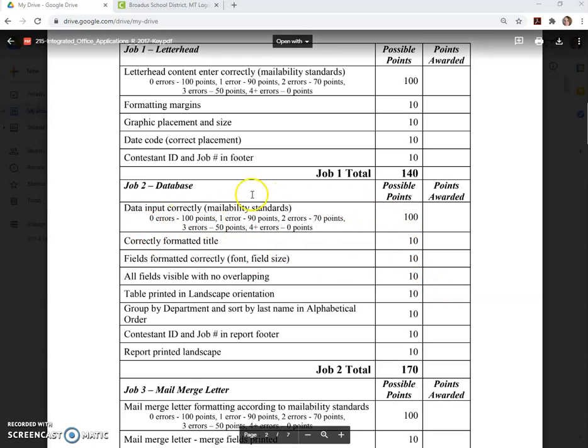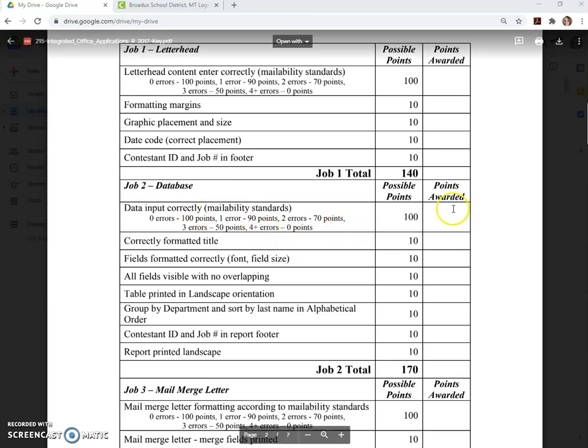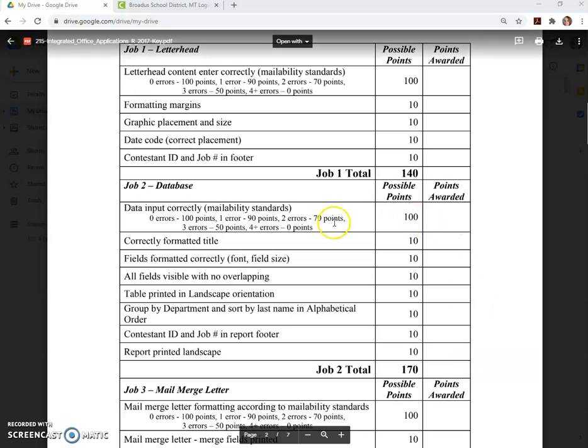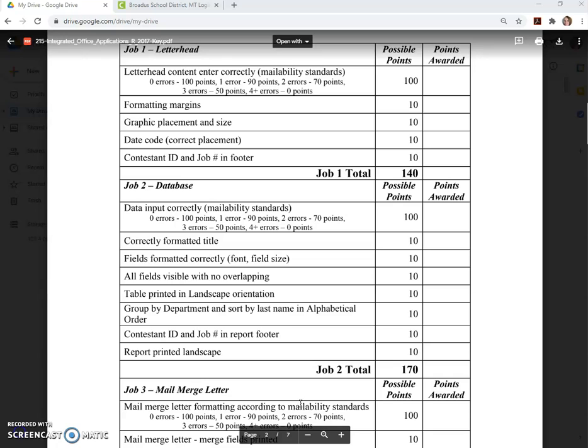And see, you can notice that if you have no errors, it's worth 100 points. If you have more than 4 errors in your typing, you lose all points out of this 100. And this job is only worth 170, so you really can't afford to make errors. And that is a database job from Not an Expert.